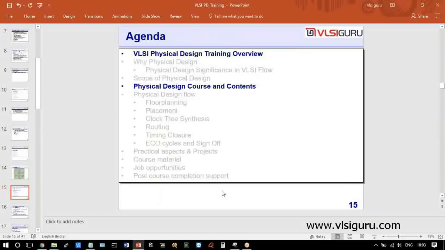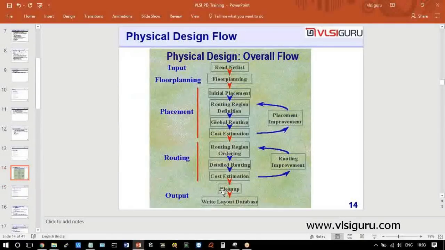So the partitioning is not a part of it? Partitioning is a part of it. When it comes to floor planning, I will be touching on partitioning also.